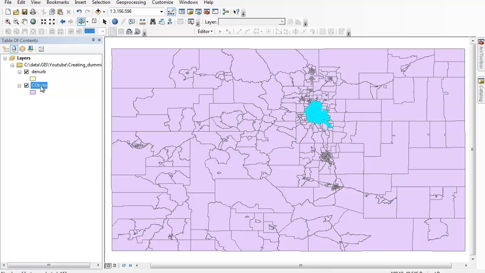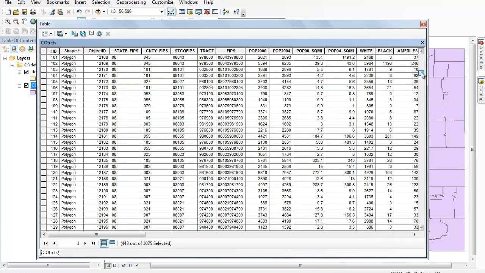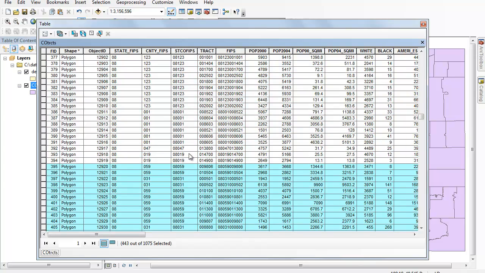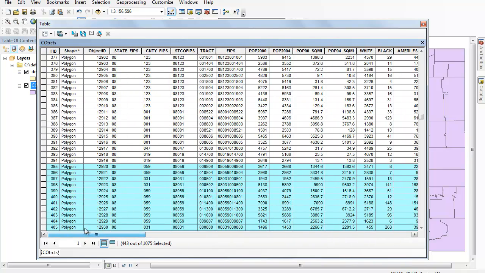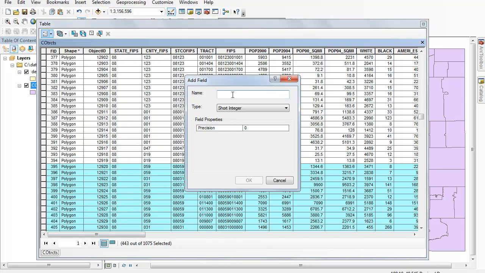Okay, so I've highlighted some. Now I'm going to open up the attribute table of the census tracts, and if I scroll down, there you can see some of the ones that are highlighted. These are all in the Denver urban area. Now what I want to do is create a new column here, a new variable that I'll just call Den Select. So I'm going to go up here and add a field. I'm going to call it Den Select. You can call it whatever.